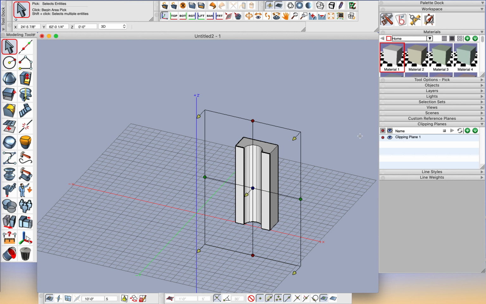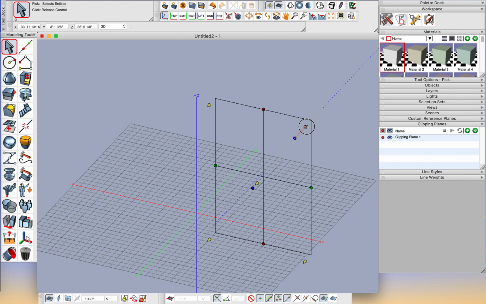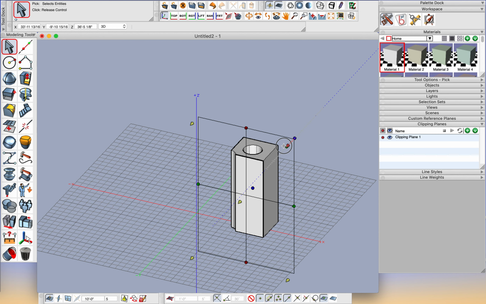Right now I'm just going to leave it at its default of clipping plane 1, and it's inserted the shape into our work area. Now this is our clipping plane. There are 5 different arrows, one at each corner and one in the center, and you can select any one of those with the pick tool and essentially move the clipping plane back and forth across your work area.